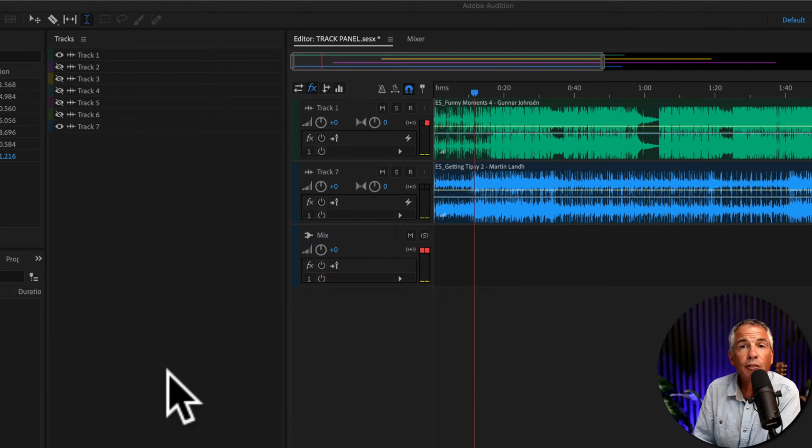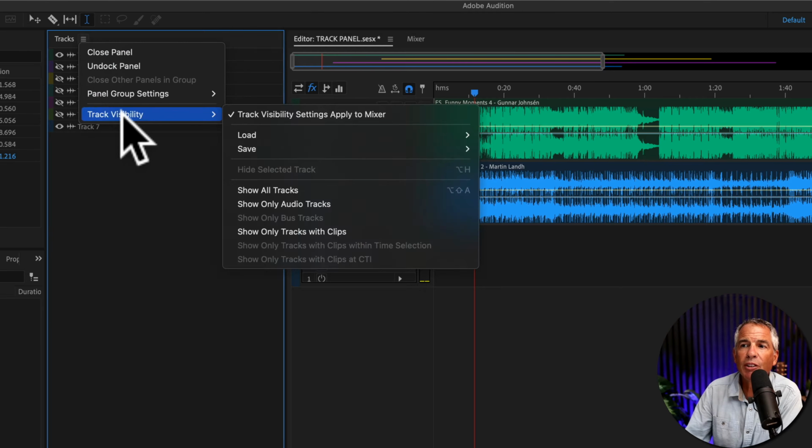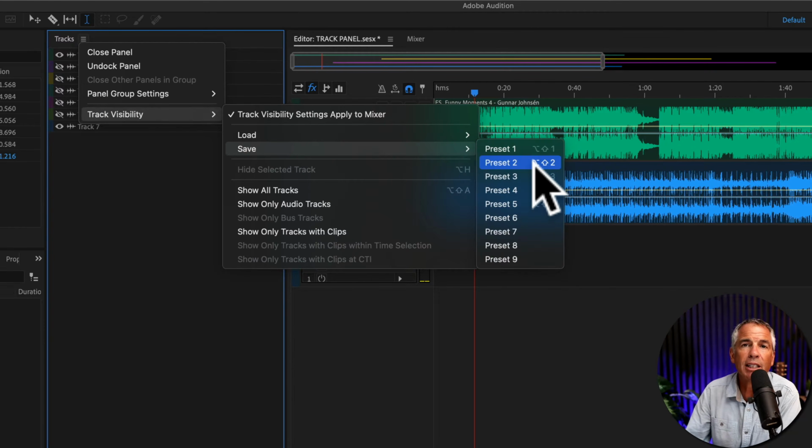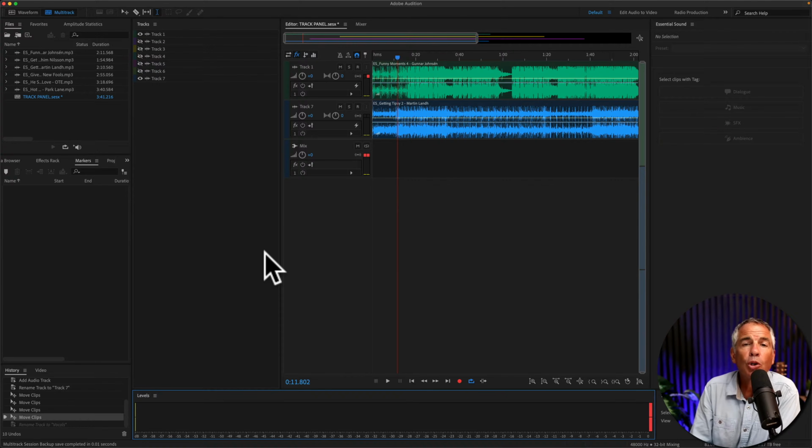Now I want to save this view as a preset. To do so, I'm going to click on the hamburger menu, Track Visibility, Save. I'll save this as Preset 2. You can save up to 9 custom presets.